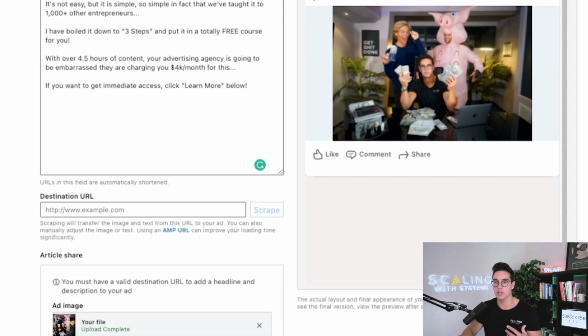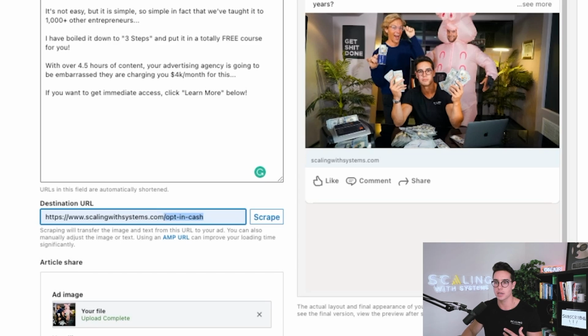And then we're going to come down here and put the destination URL. It can be just your Scaling with Systems, that's our website, scalingwithsystems.com. This is not actually where you're sending people. They're going to be going exactly to the LinkedIn lead gen form, but you do want to have something on there so they know, you have your privacy policy, all of that stuff on there.